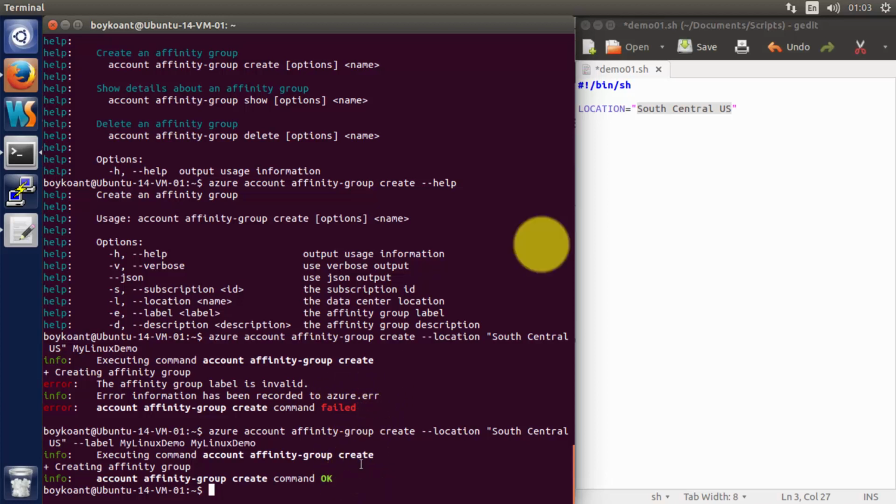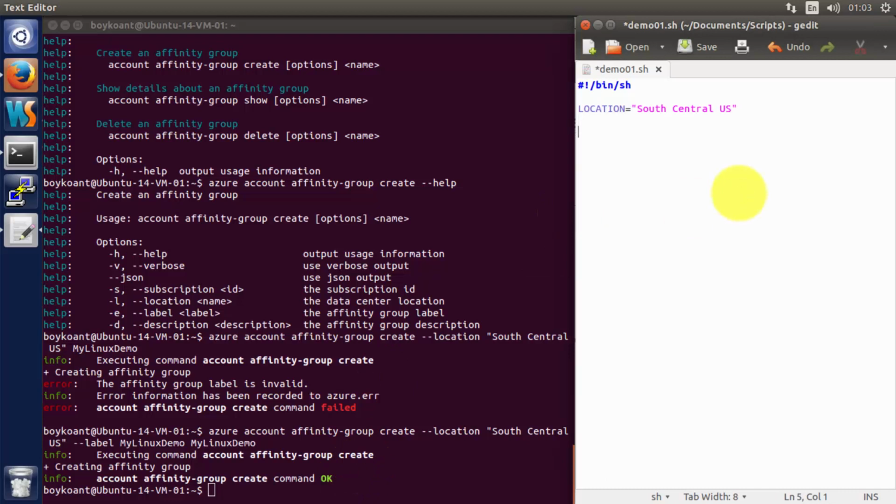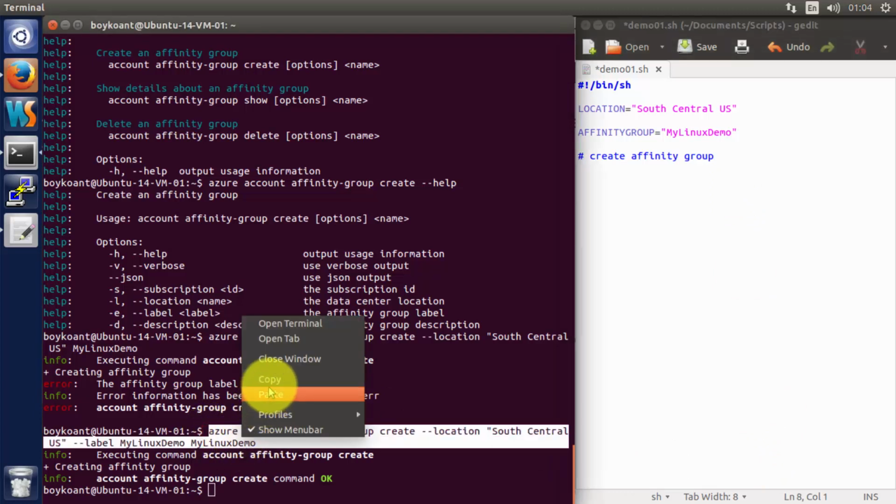Okay, so the affinity group is created. Let's type it here, affinity group, and my, how do we call it, Linux demo, it's the name of our affinity group. I will just store this value here because I will need it in further scripts. And also I will put my command here, create affinity group, and the command is this one, copy, paste.